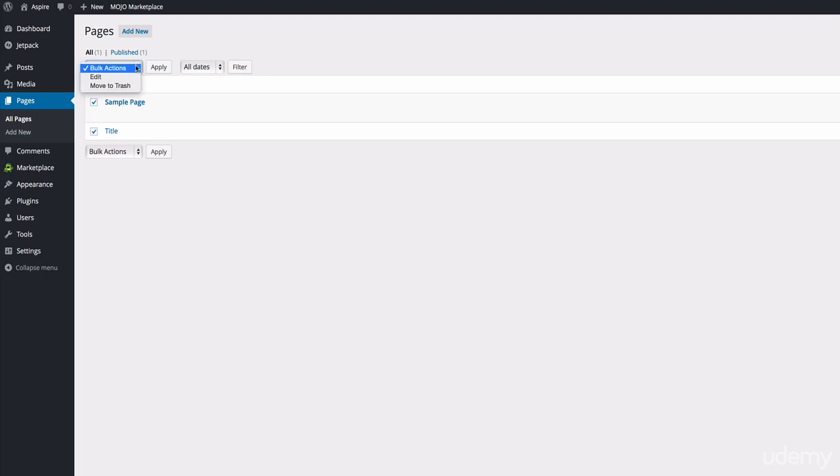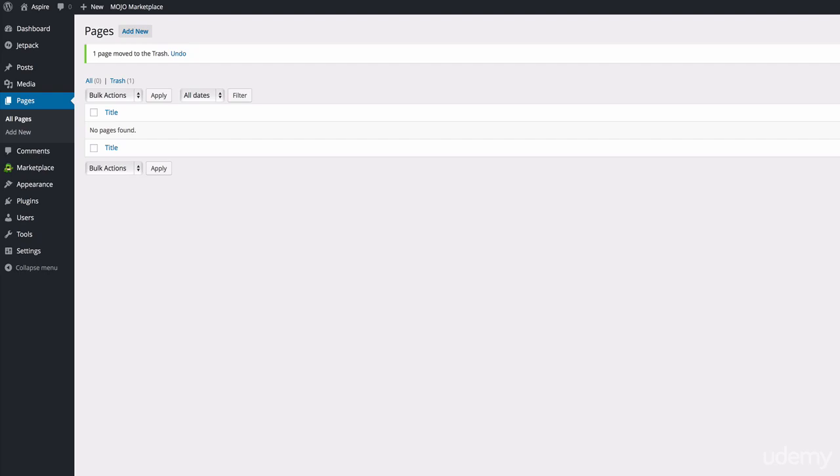Okay, so now we want to head down to pages, all pages, and go ahead and do the same thing. Trash it. It's just default content that we're getting rid of.